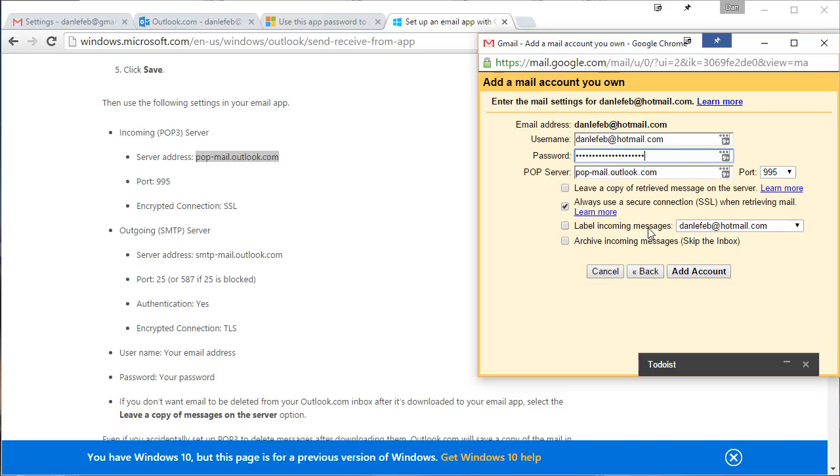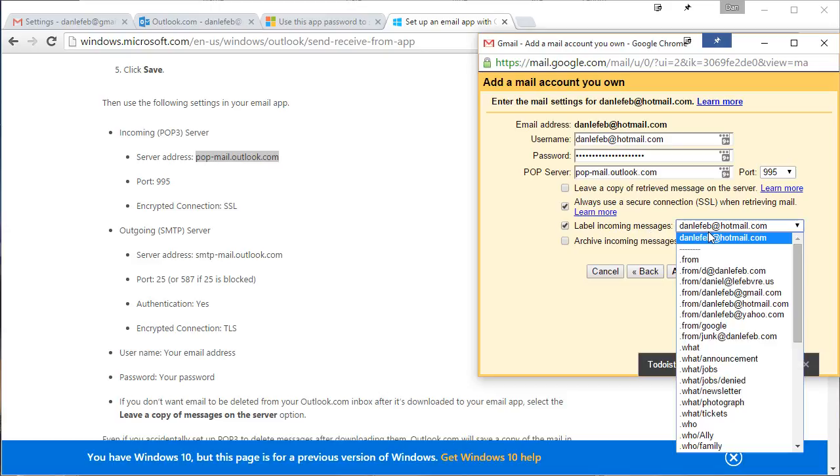I do want to label my incoming messages. So what this is going to do is add a label in Gmail to anything that comes in through this email. So if I get an email to my Hotmail account, I can see that very, very easily by just looking at this label in Gmail. So I'm going to do that.